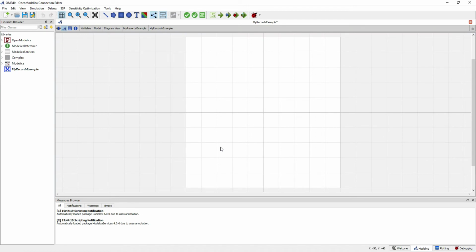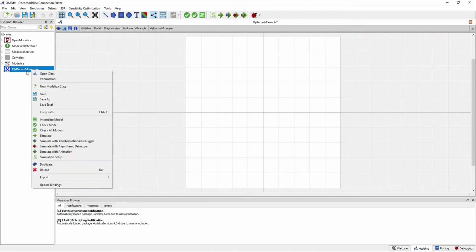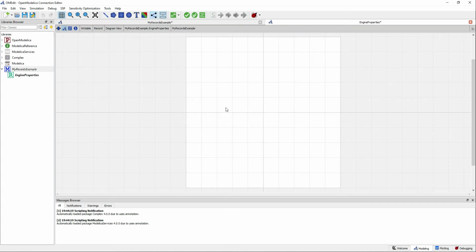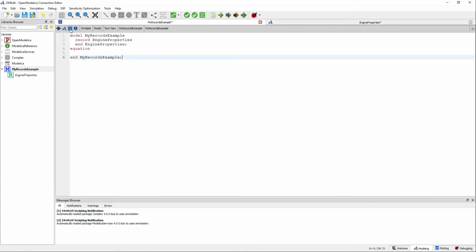What you need to do now for this example is to right-click on your model and add a new Modelica class. In this case, it needs to be a record. You do not need to declare records inside other classes, but for this video it's easier, so I don't need to go from one tab to another all the time.